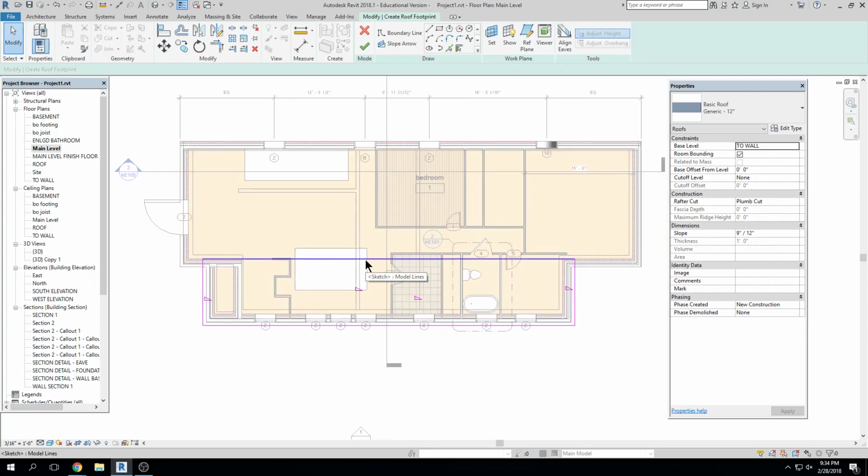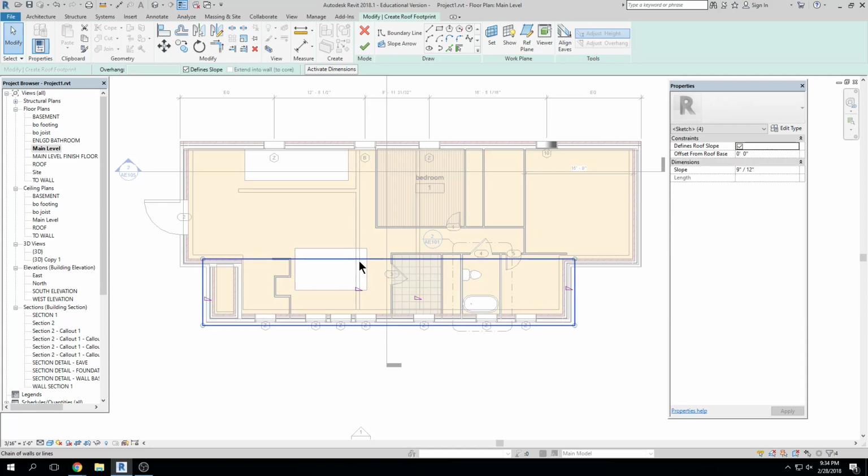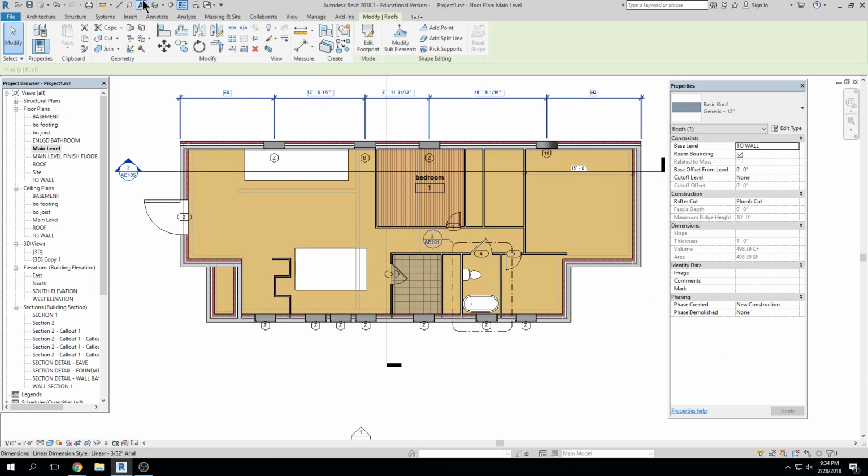Okay, flat roof, no slope at all, right? So I click, I hover, I tab click, and I'm going to undefine the slope on all 4 of those edges. I'm going to hit finish. And let's go into a 3D mode.